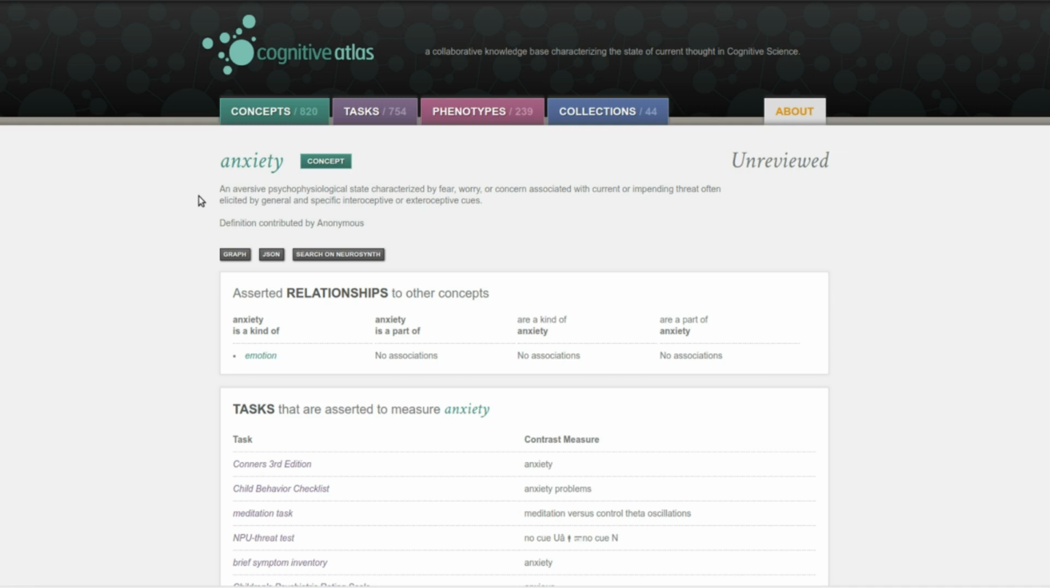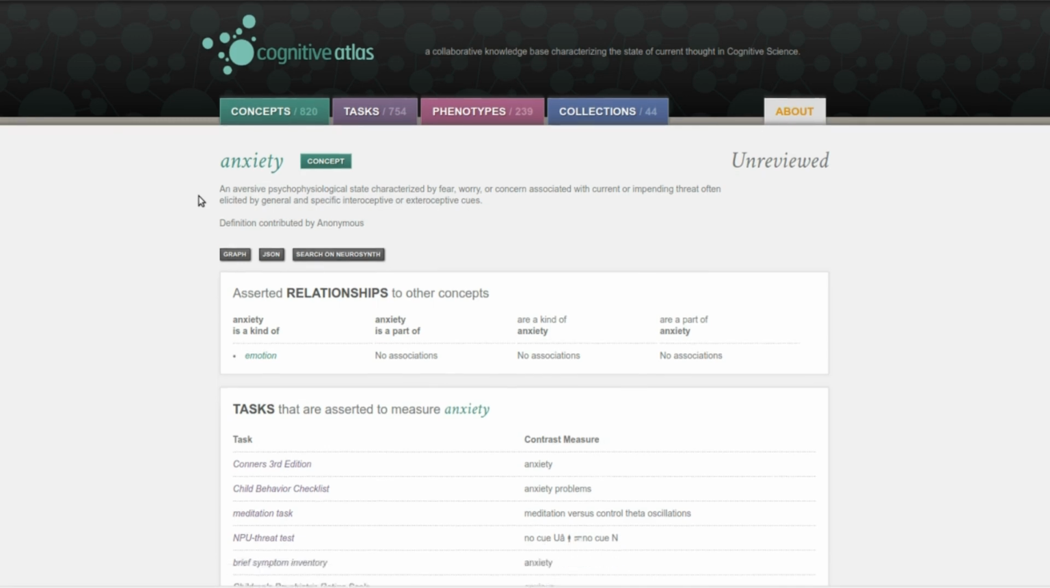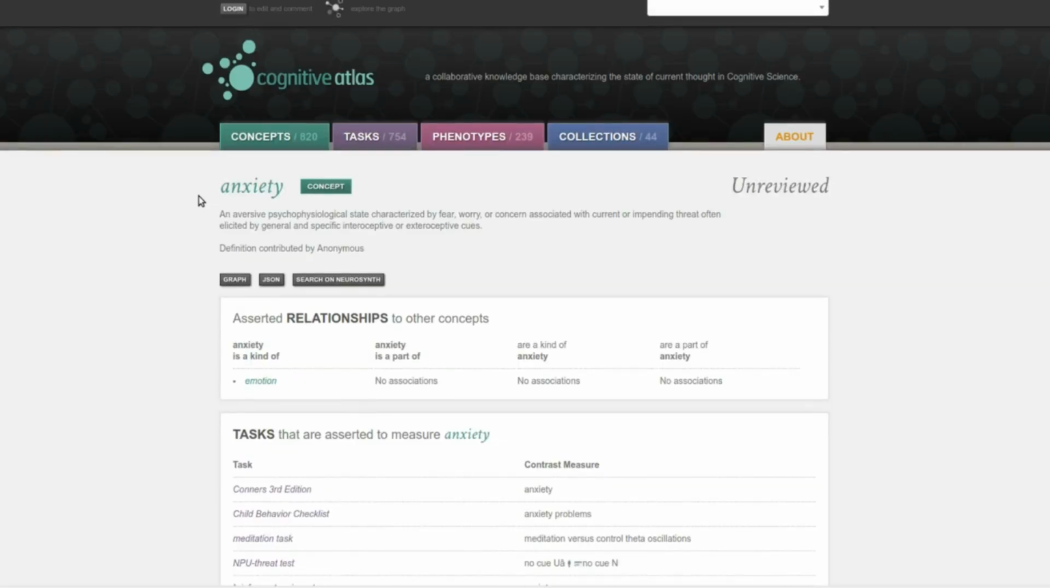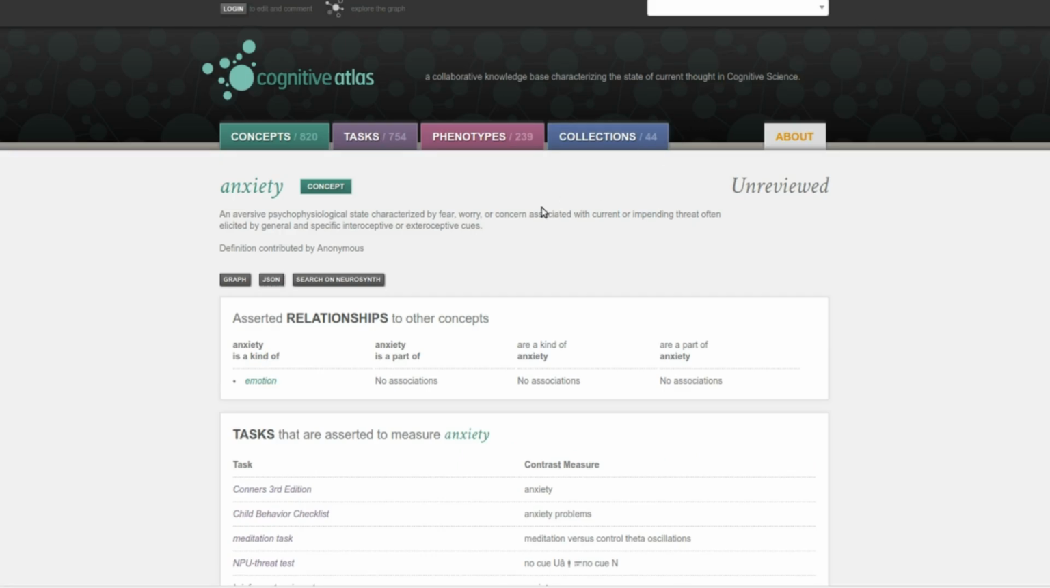Anyway, so here's the cool part. I would be reading about this in the literature. I would come here, I'd find my definition, I'd find tasks, but I'd still have this question about what is going on in the brain during an experience of anxiety? And I could look at the graph, or the JSON from the API. It's not super helpful because I don't really know the kinds of questions I want to ask yet. But look at this, there's this little button here that says search on Neurosynth. What's Neurosynth?